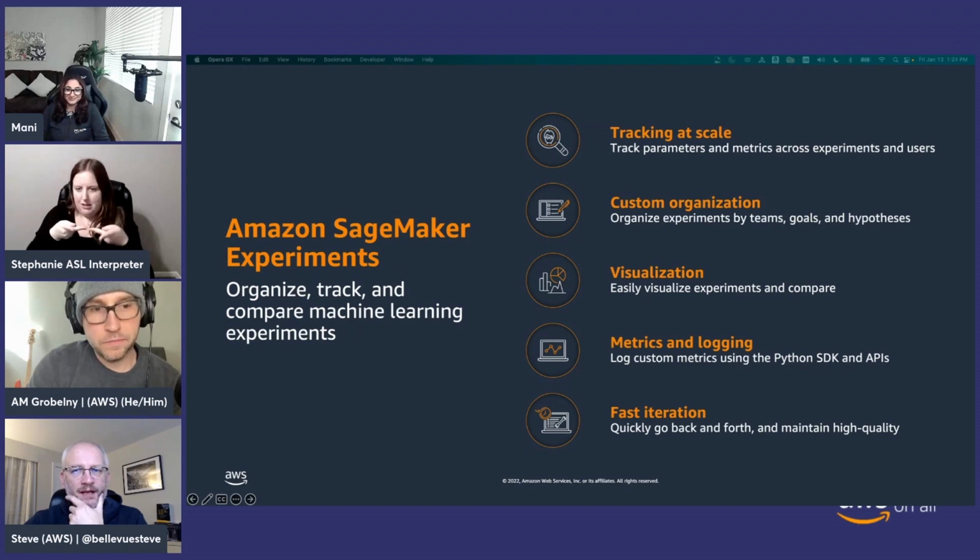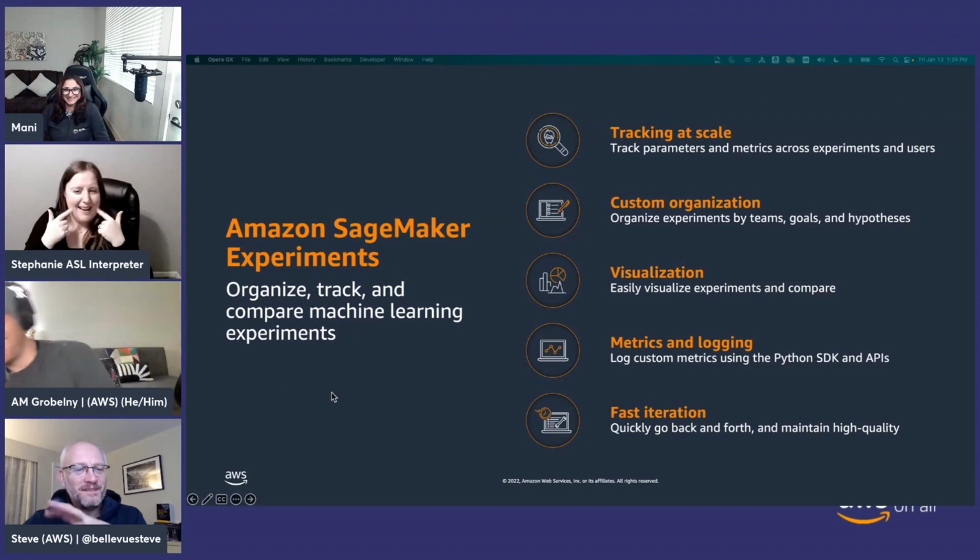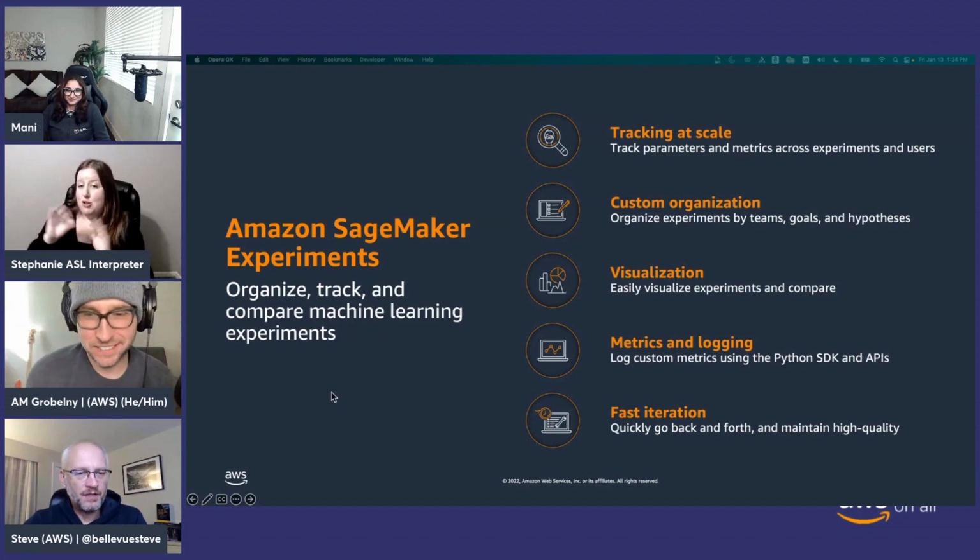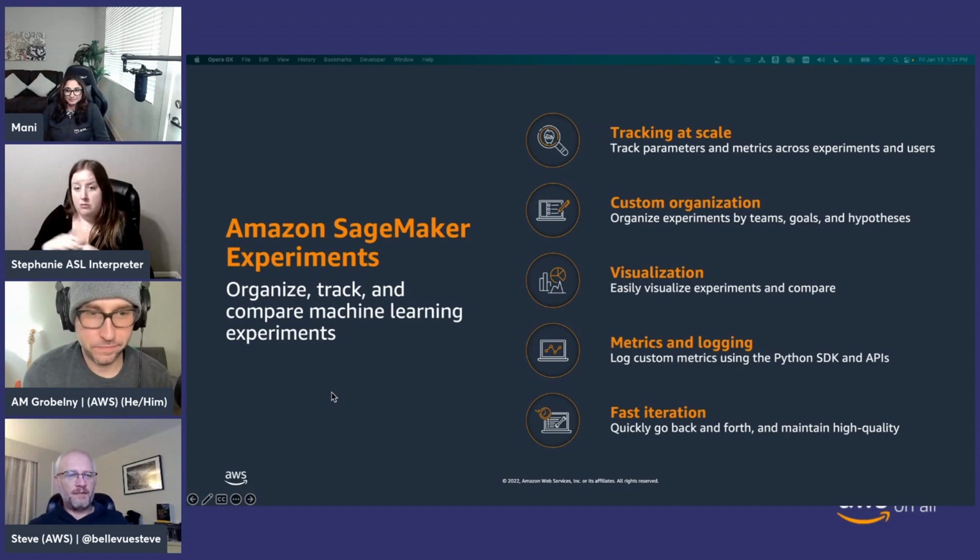I might be getting ahead of myself. I usually am. But this mentions compare machine learning experiments. Does that also extend to me being able to compare, if I've used different, I'm going to use the word algorithms because I don't know what the ML term for it is, but can I take some data and my model and then compare the outputs of two different algorithms to see which one suits the data better?